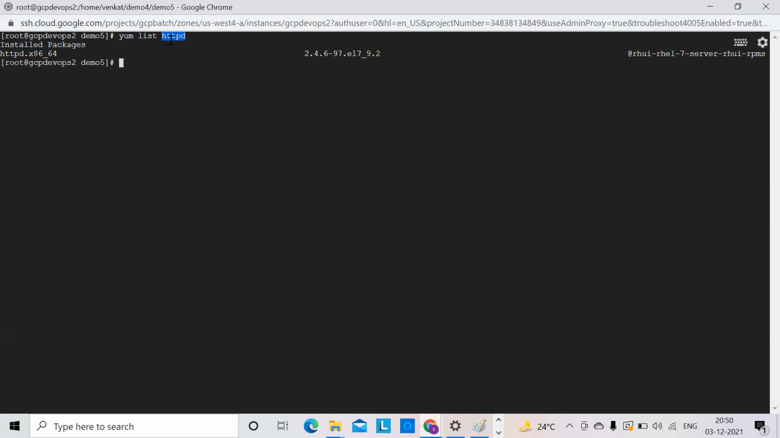Any server or any package in a server should be running on a particular port. So here HTTPD is running on port 80. Some Tomcat, it is also running on port 80. Like that, Nginx is also running on port 80. So now the HTTPD package is installed.